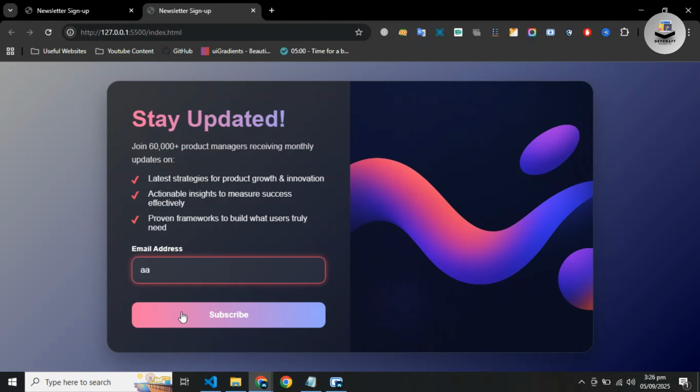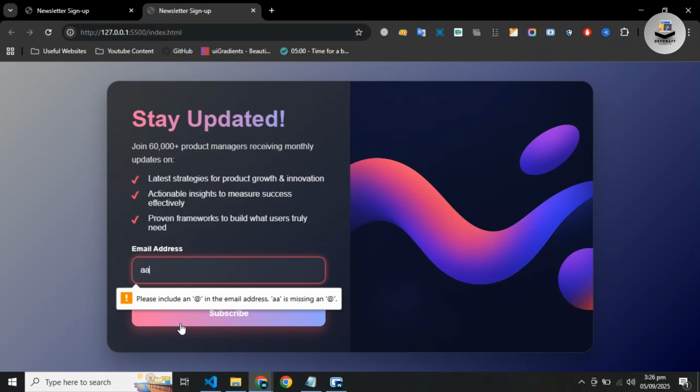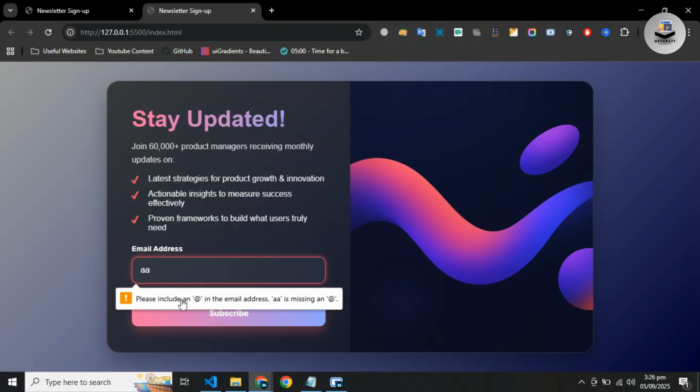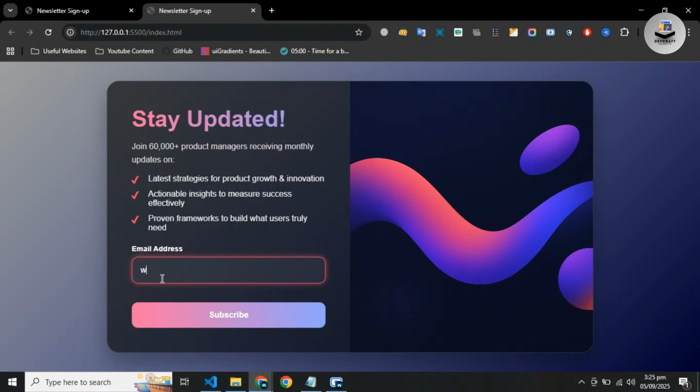Now let's type in an incorrect email format, something like hello@com. When I hit subscribe again, the system catches the mistake and shows another error, this time telling us that a valid email is required. This way, users are guided to enter the proper format before continuing.